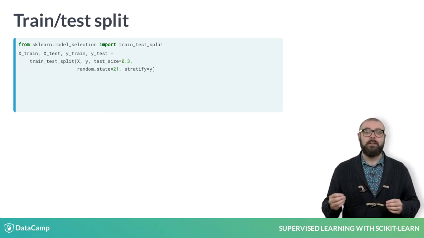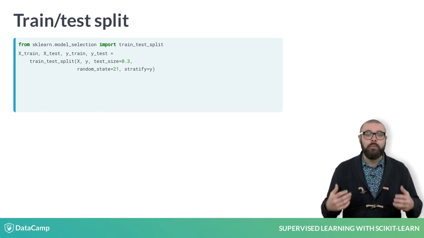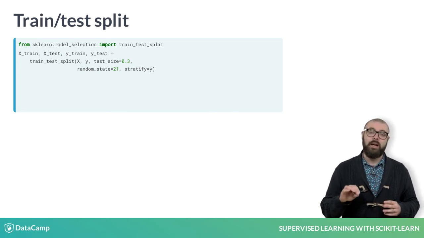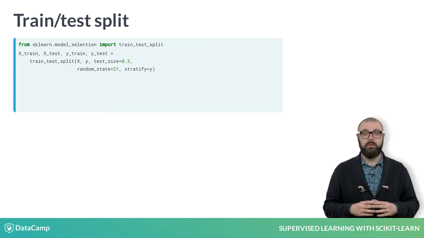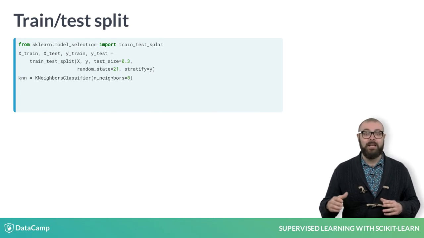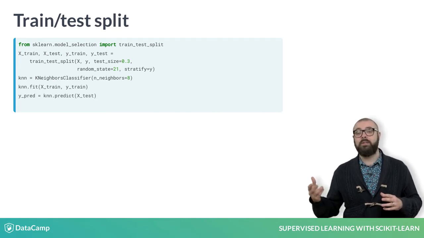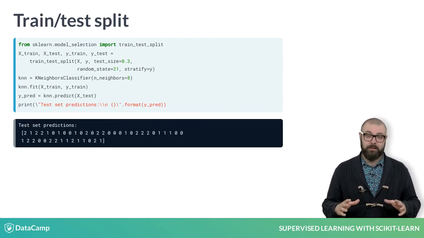It is also best practice to perform your split so that your split reflects the labels on your data. That is, you want the labels to be distributed in train and test sets as they are in the original data set. To achieve this, we use the keyword argument stratify equals y, where y is the list or array containing the labels. We then instantiate our k-nearest neighbors classifier, fit it to the training data using the fit method, make our predictions on the test data, and store the results as y_pred. Printing them shows that the predictions take on 3 values as expected.